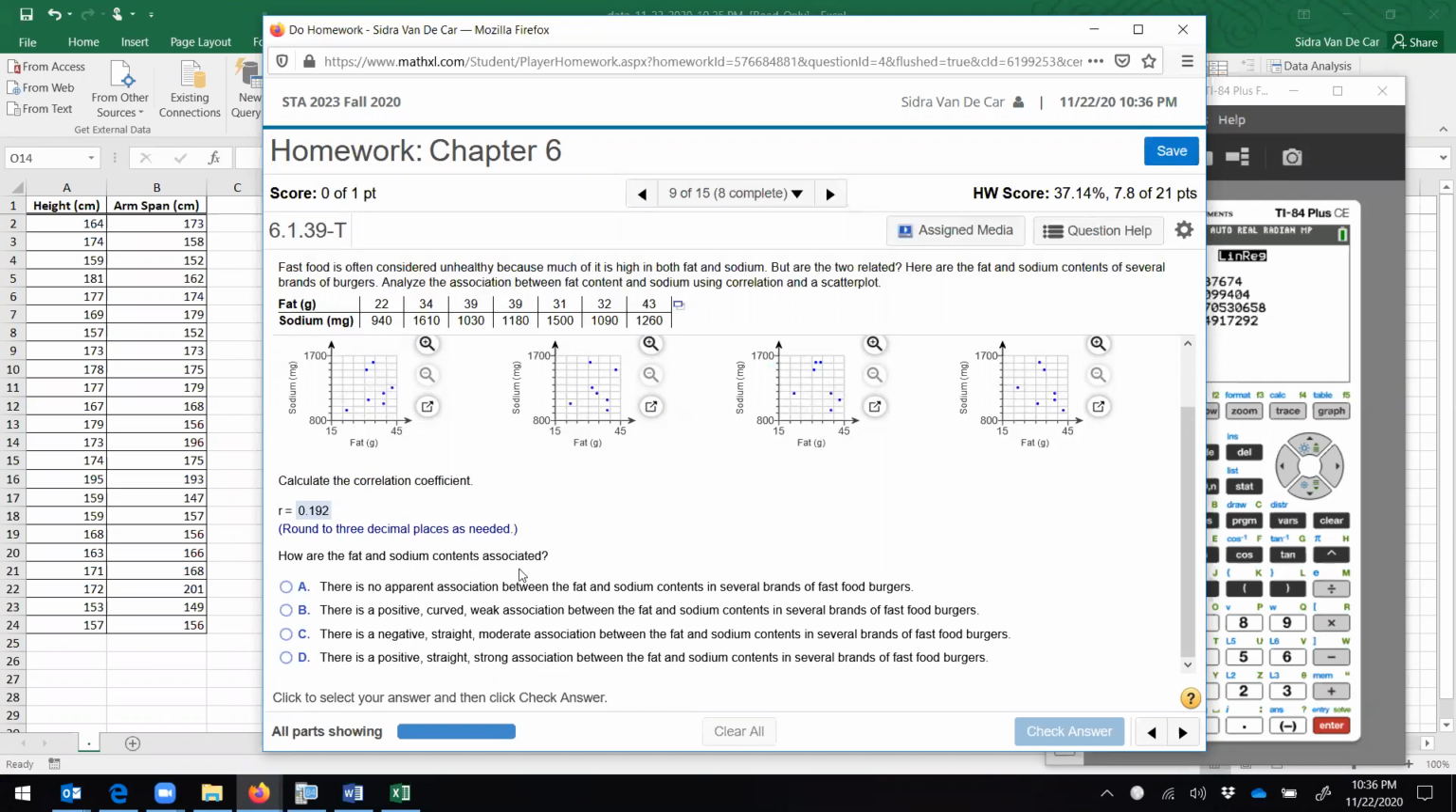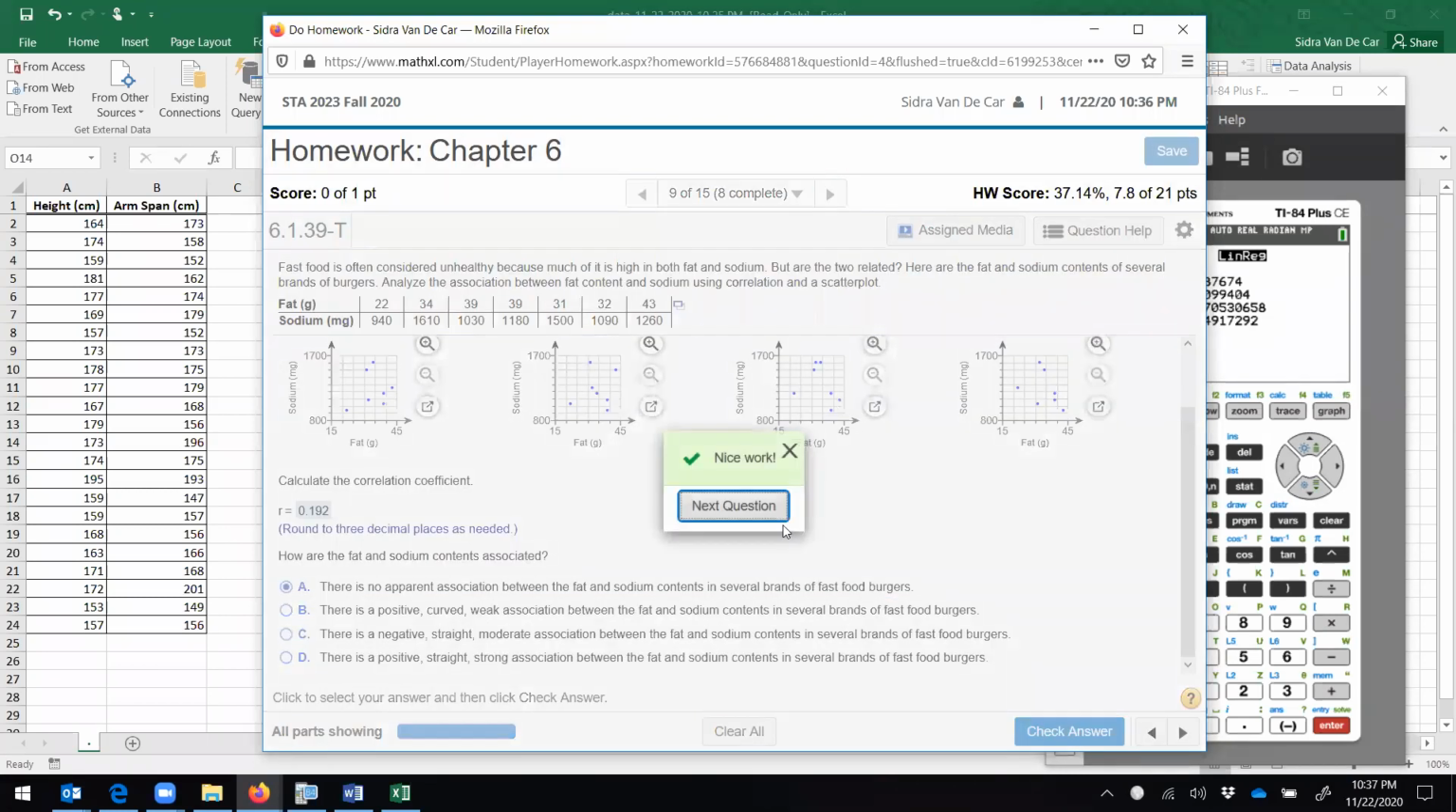So we want to know how is it associated? Now, notice that 0.19 is very weak, right? So we would say there's no apparent association. Look at that scatter plot. I mean, it seems to go up a little bit as the fat content goes up, sodium goes up a little bit. So this is extraordinarily weak, right? But it's not really curved. So let's go with that one.